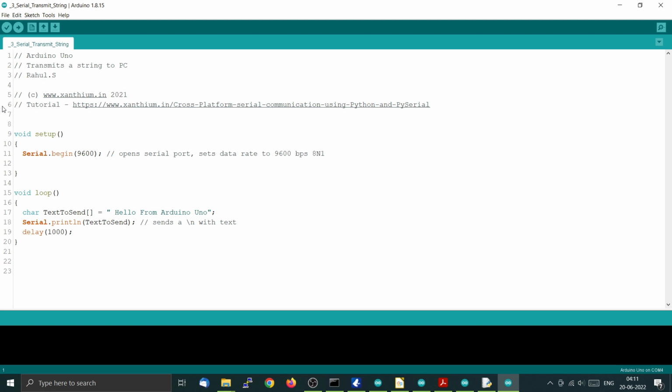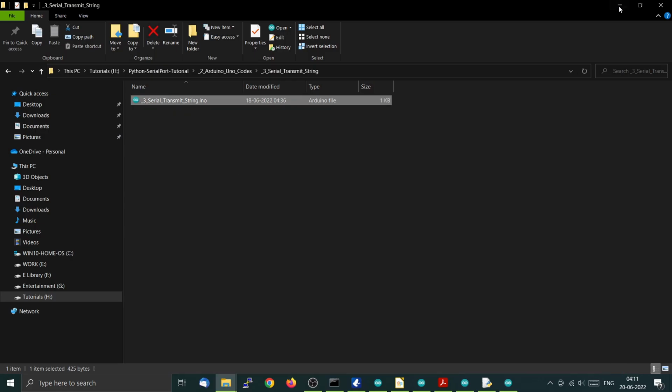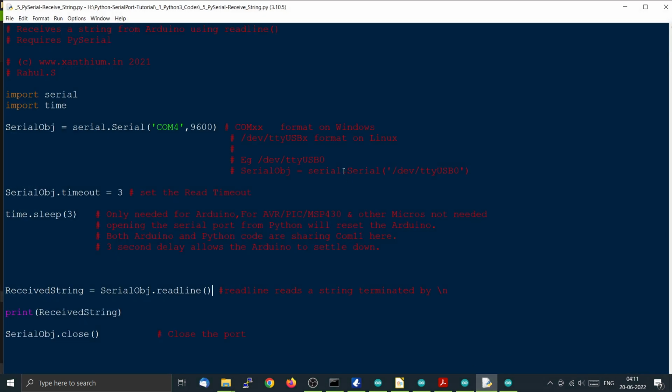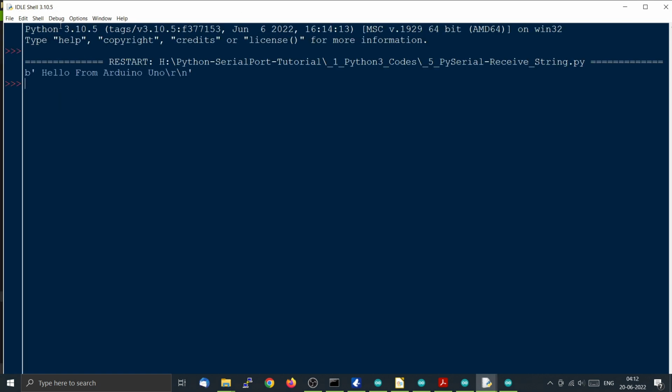So you can put the code into the Arduino using the upload button. Now we will run the PySerial receive. So we have received the data, hello from Arduino.